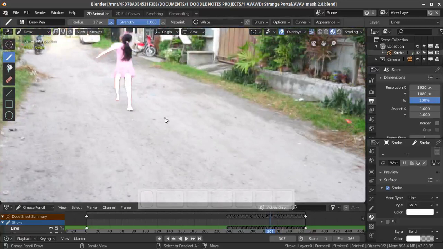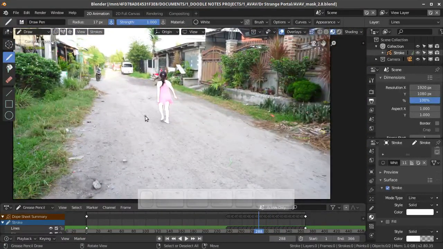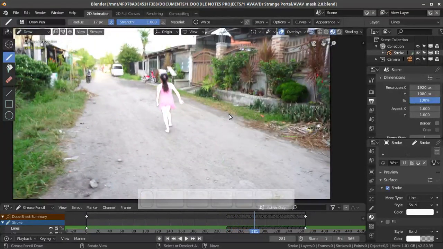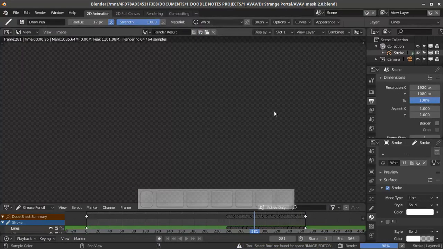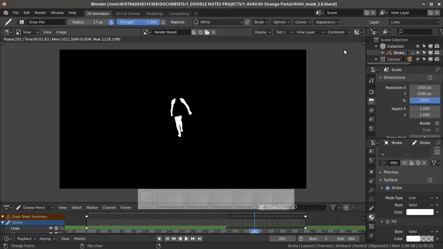Actually looks really awesome. So what I did is I rendered this after masking in Blender 2.8, something like this, with the ink being white and the background being black, and I'm gonna use this as a mask on our Spark Portal video. So I'm just gonna close this now.